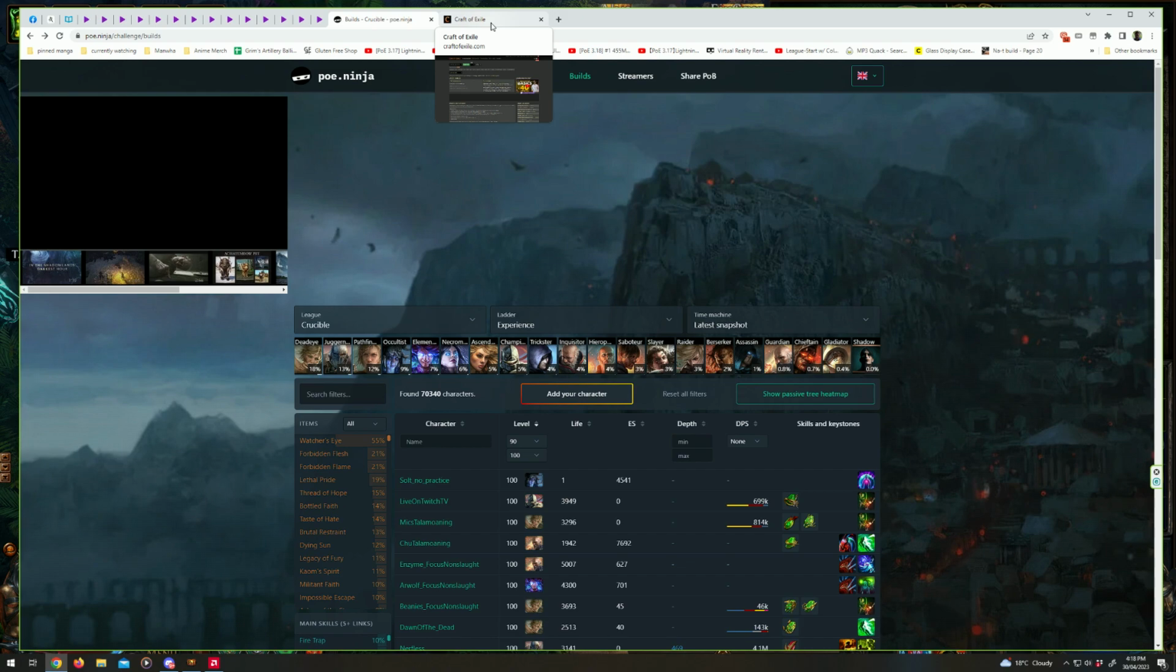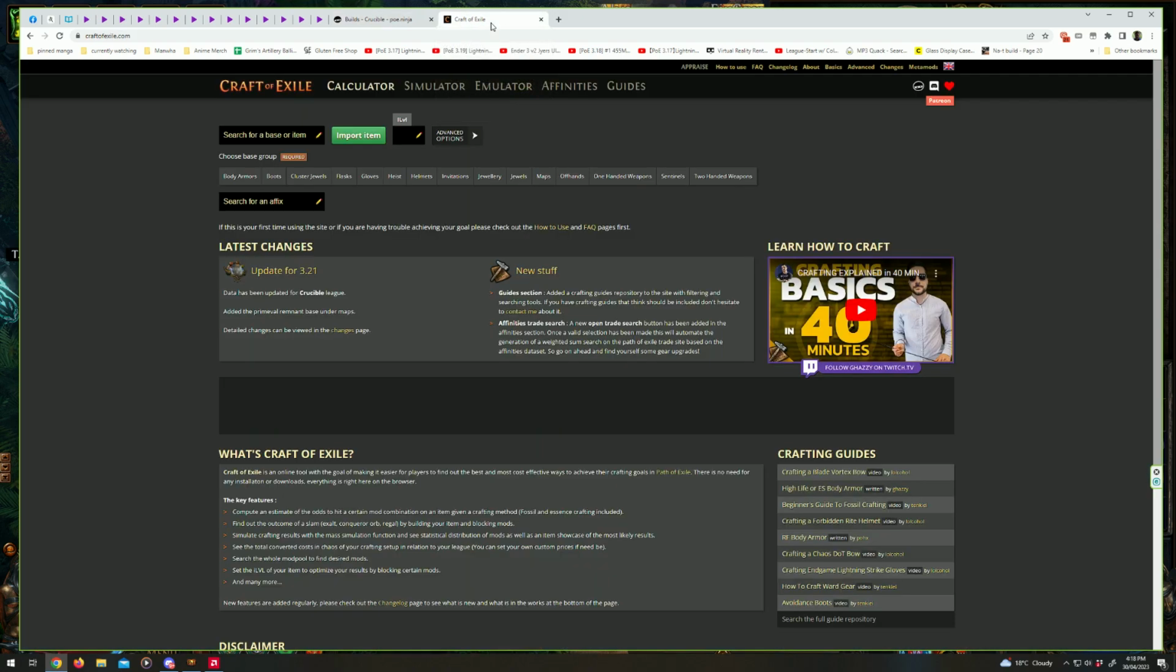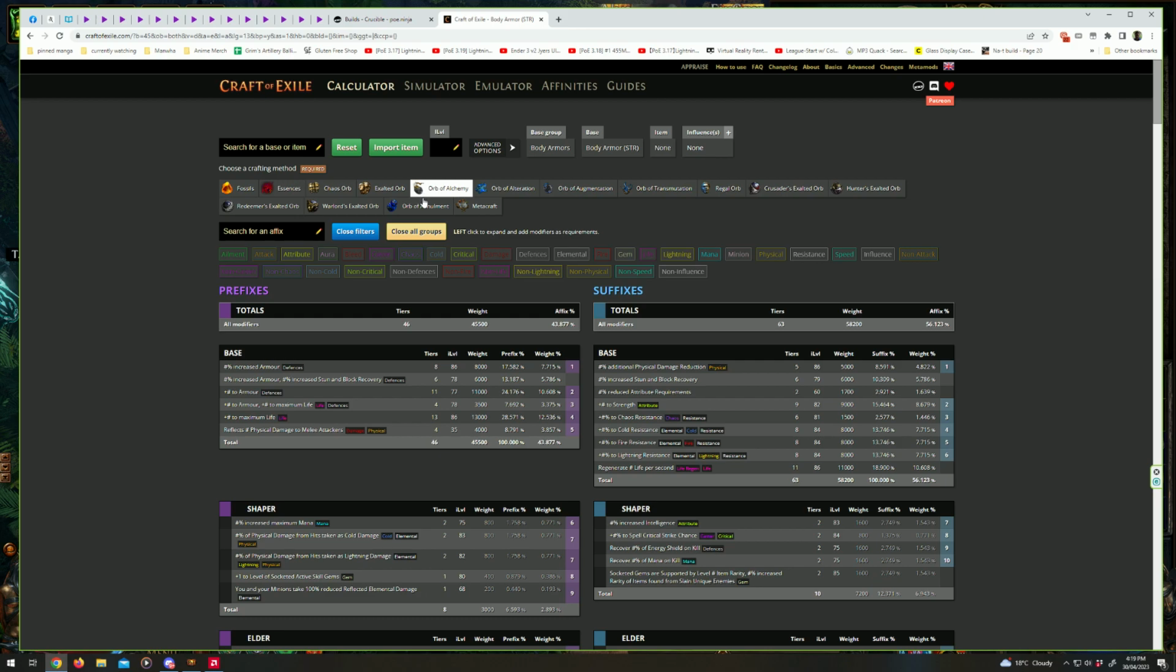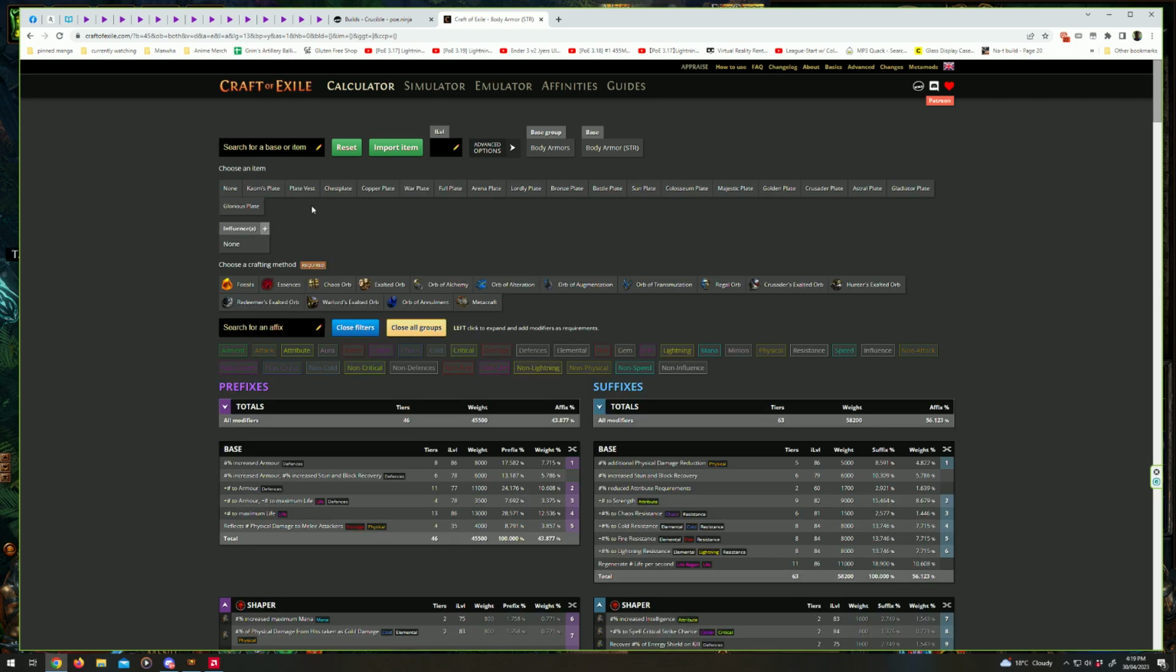And next is probably one of the slightly more advanced things, and there's actually quite a lot of good guides on YouTube and stuff on how to actually use this for crafting. But basically, you've got Craft of Exile. You can come along, you can choose whether you want body armors, boots, whatever, what sort of base. So if you go just a strength body armor, you can select your item type.